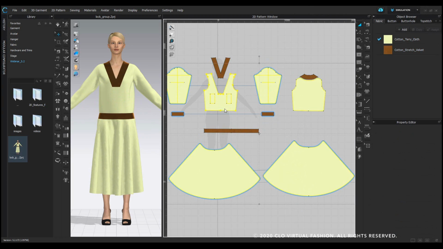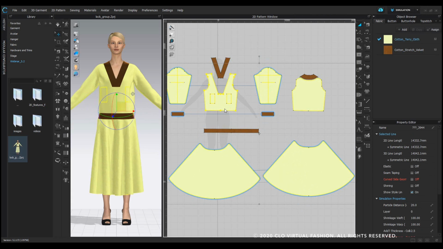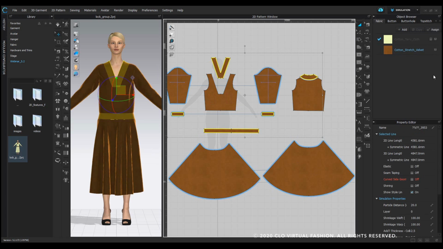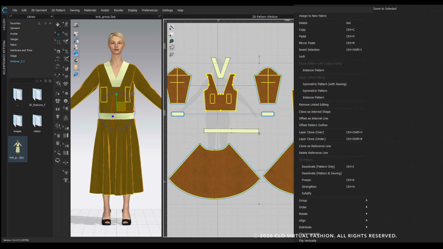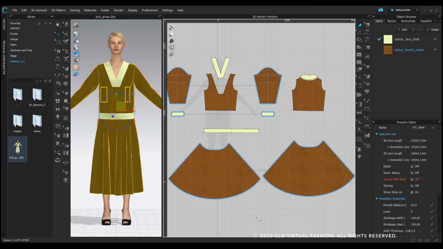So you can group your pieces however you like. You can group them by fabrics, or you can group them by items. Now I can just click the whole group and then assign the fabric together. And if you want to select a single piece, you can double click it. If you want to ungroup them, you can right click on them and choose Group, Ungroup, and then you can group them in a different way.